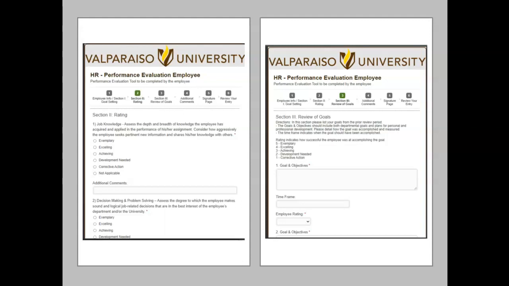In the Time Frames box, list the time frame that the goal was or was not accomplished. Finally, in the Employee Rating box, rate the performance on that particular goal. You should have at least 2 goals, as each performance year, employees are required to list at least 2 SMART goals.